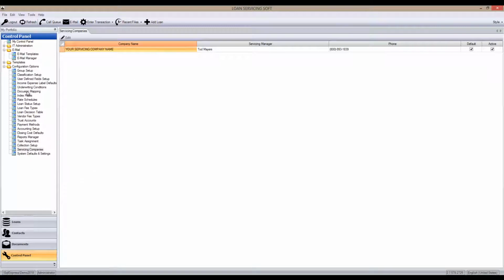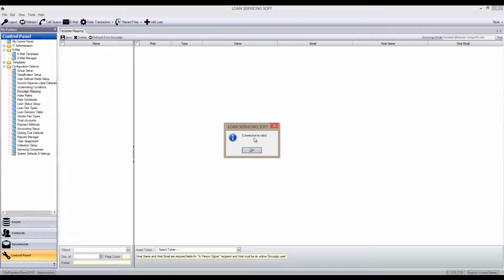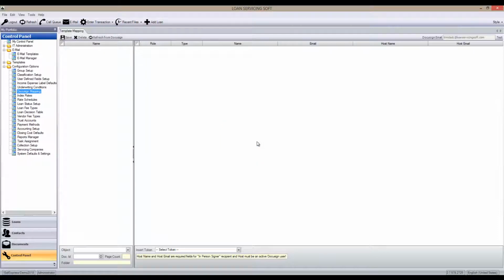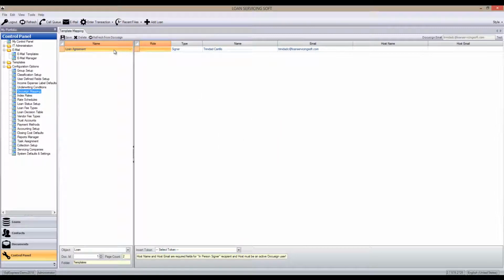We can now go into the DocuSign mapping. Here, on the far right, you can click on Test to make sure that the connection is valid. The connection is valid, so we are configured correctly with DocuSign, and everything is hooked up nicely. Now we want to refresh from DocuSign. This will bring in any templates that we have with DocuSign. We click on that, and it says Operation Completed. As you can see, you have this new DocuSign agreement, and now we can make our edits.